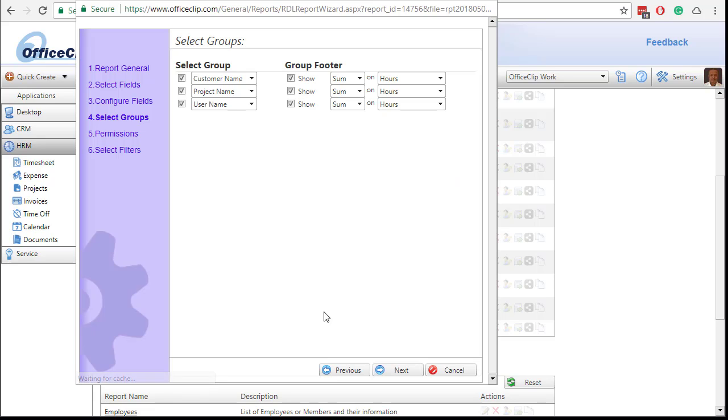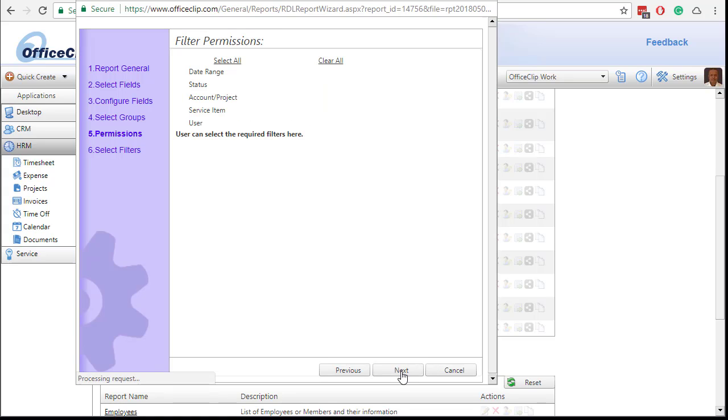Then I will select some grouping. So I will first want to do grouping by the username, and then I will do grouping by the from date, that is the timesheet date, and then finally I will do grouping by the customer name. So there are 3 groupings here, and also I'm going to show the sum of all of these groupings. So let's go to the next.